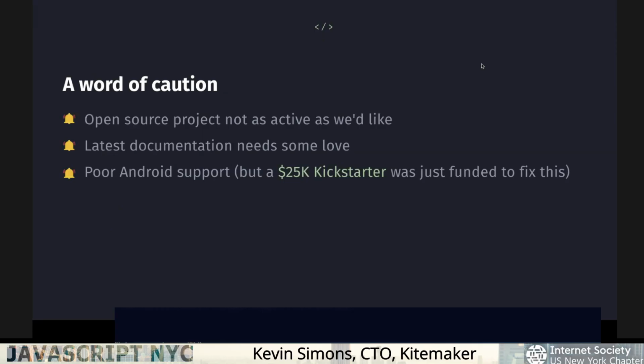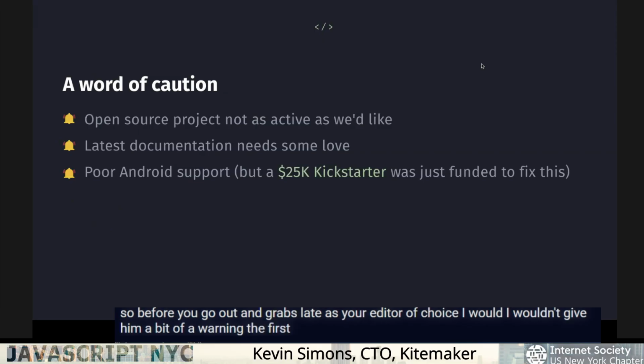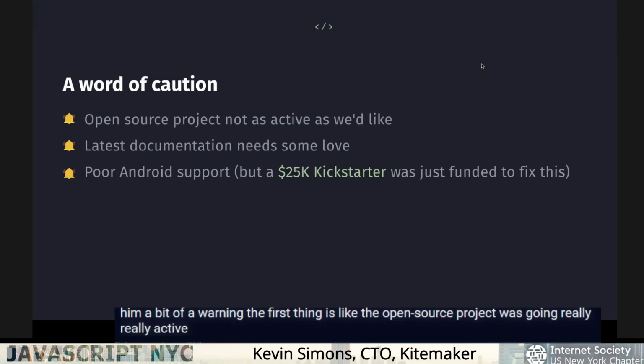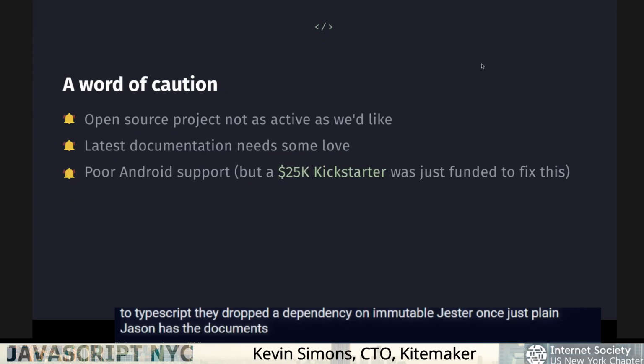Right. So before you go out and grab Slate as your editor of choice, I would give a bit of a warning. The first thing is, the open source project was really, really active towards the end of last year. There was a major rewrite. They went from JavaScript to TypeScript. They dropped a dependency on immutable JS and went to just plain JSON as the document format. It got really active, but then it's kind of slowed down.